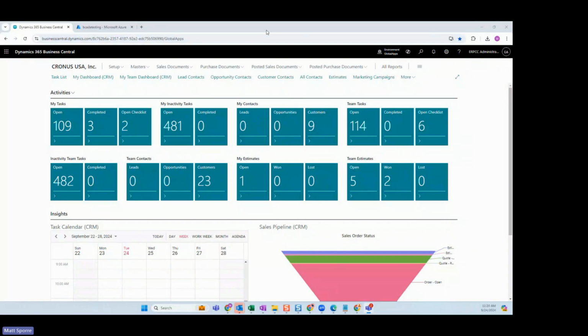Wait a second to get this pulled up here. My toolbar. All right. Awesome.